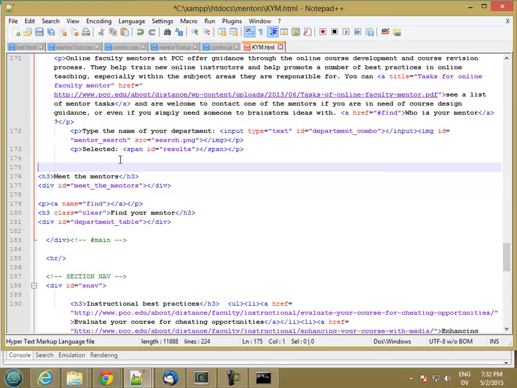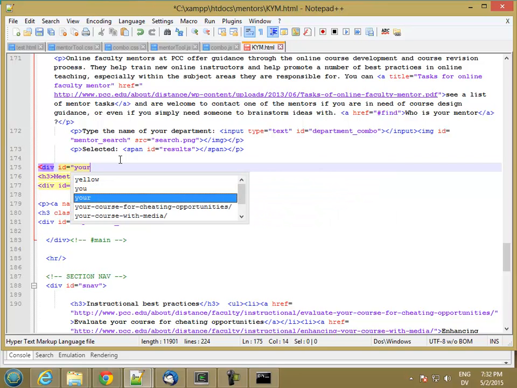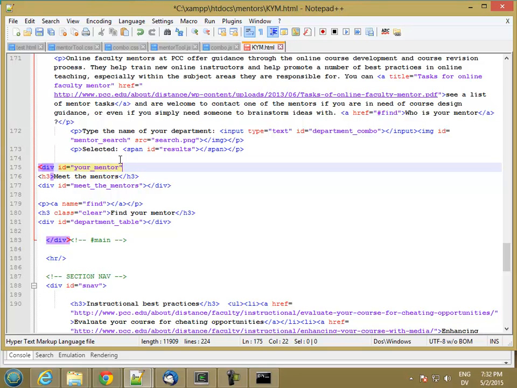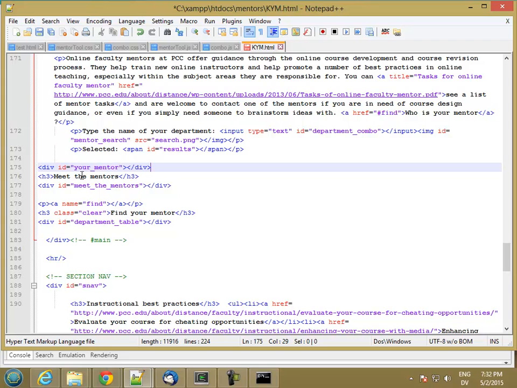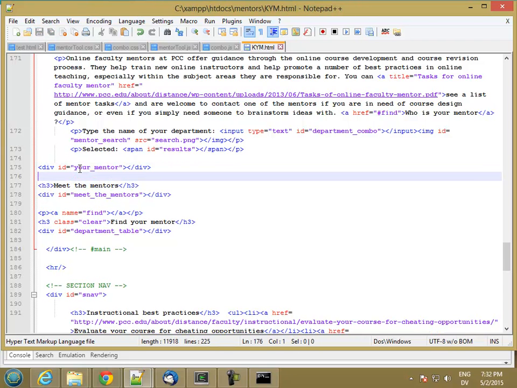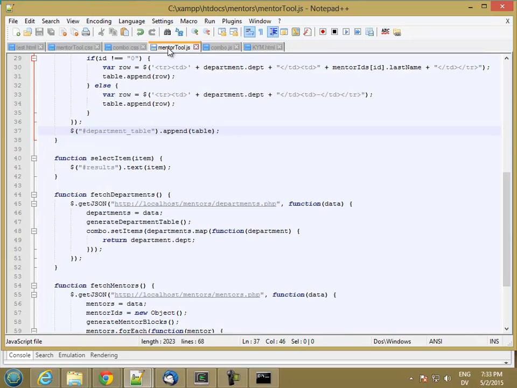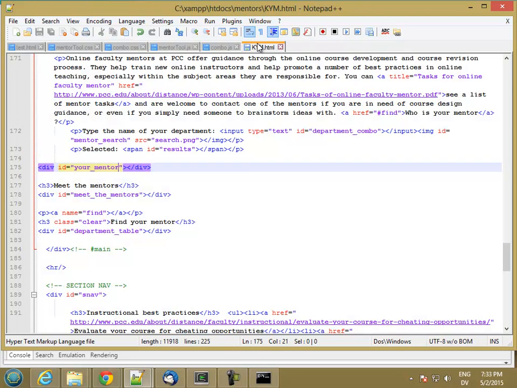I'm going to have a div called Your Mentor. And I'm going to put the H3 in there as well. So if I get a result coming back, I'll put the H3 in there. Oh, did I get rid of the results text? Let me get rid of the results. So I don't need this anymore.